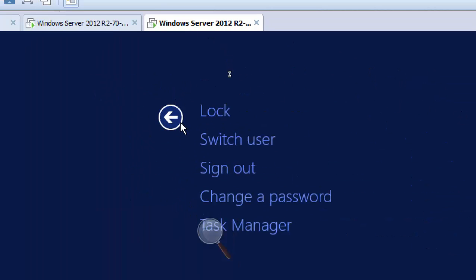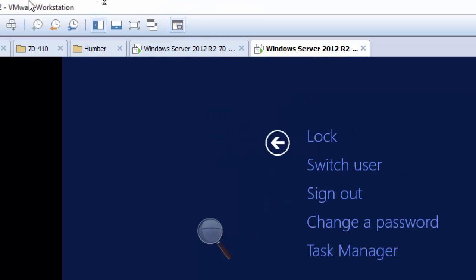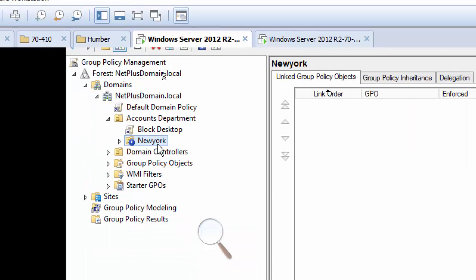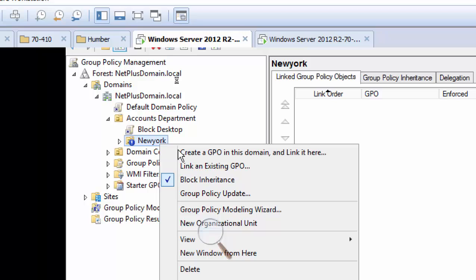For New York, you have to link again. For New York, what I did here was I just blocked it. So I went to the New York child OU and just clicked it. That's it.